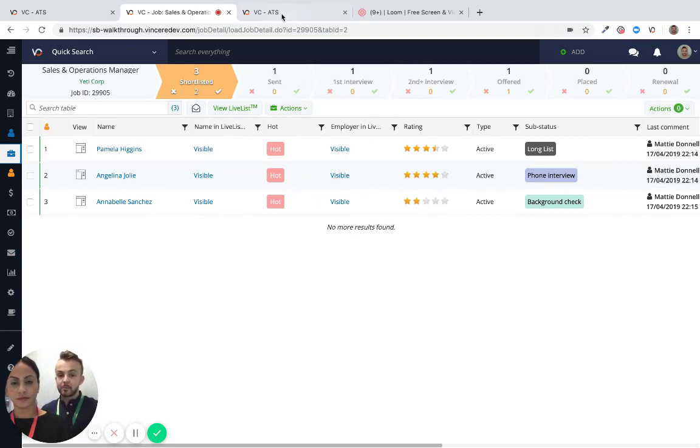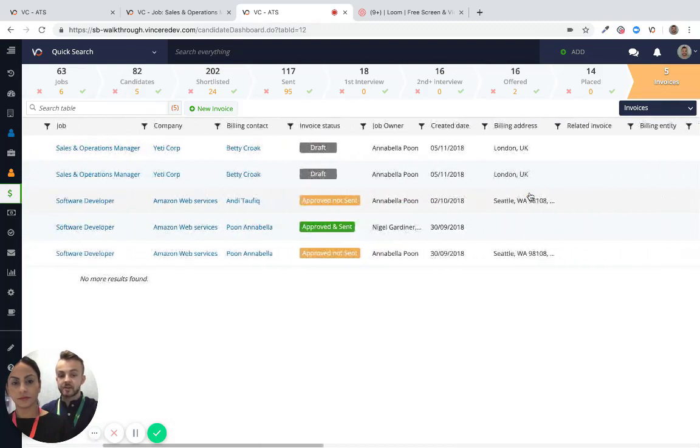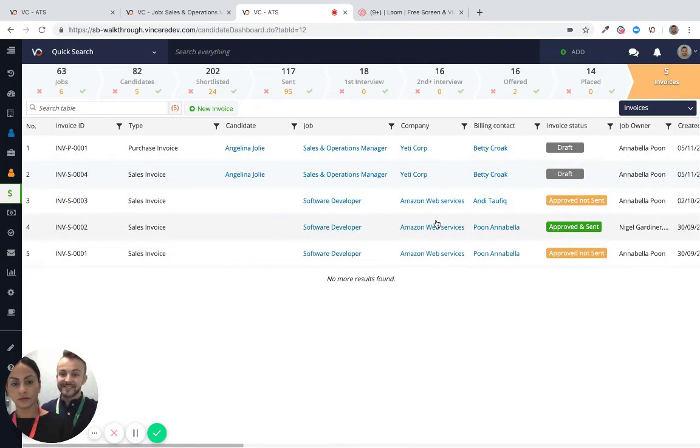That's the same for jobs. It's also the same for timesheets, invoices, and file library. That's going to be really useful in the invoices tab. As you can see in here, there's loads of different tabs and columns you can pull across, and they're all going to stay sticky. Hopefully make your life a lot easier.